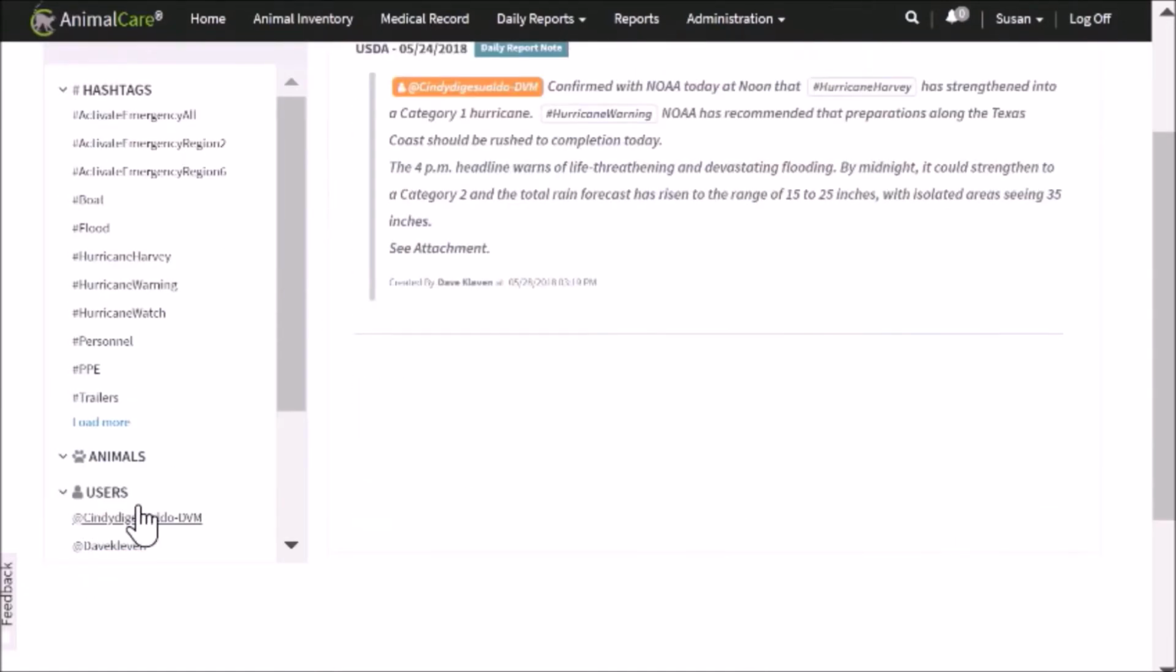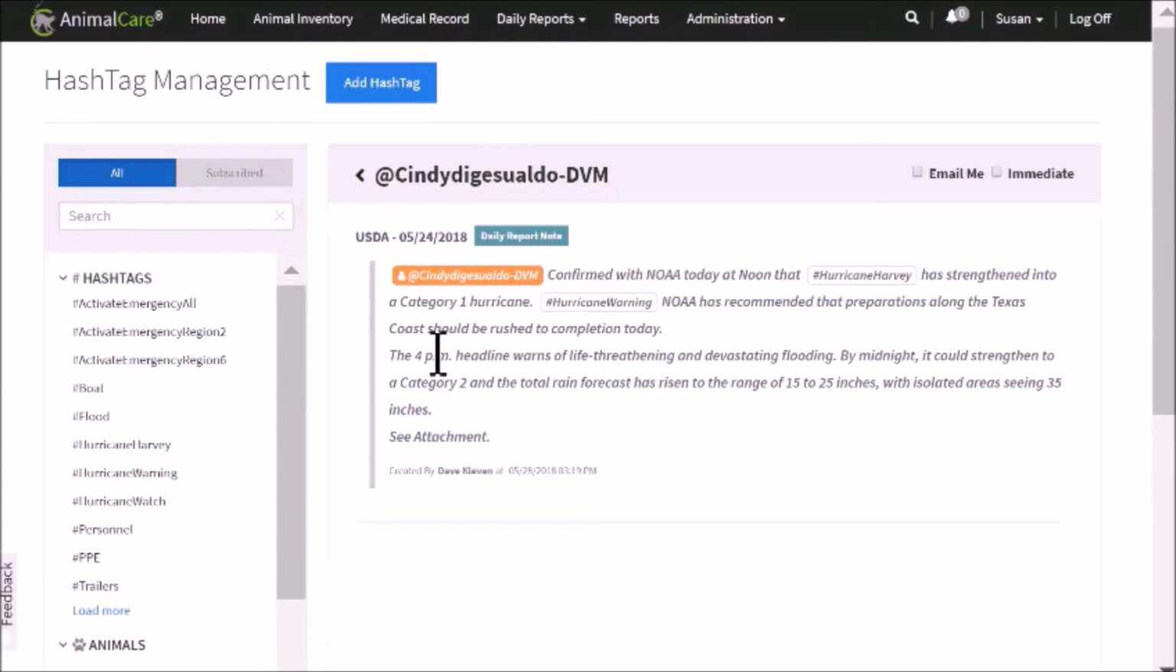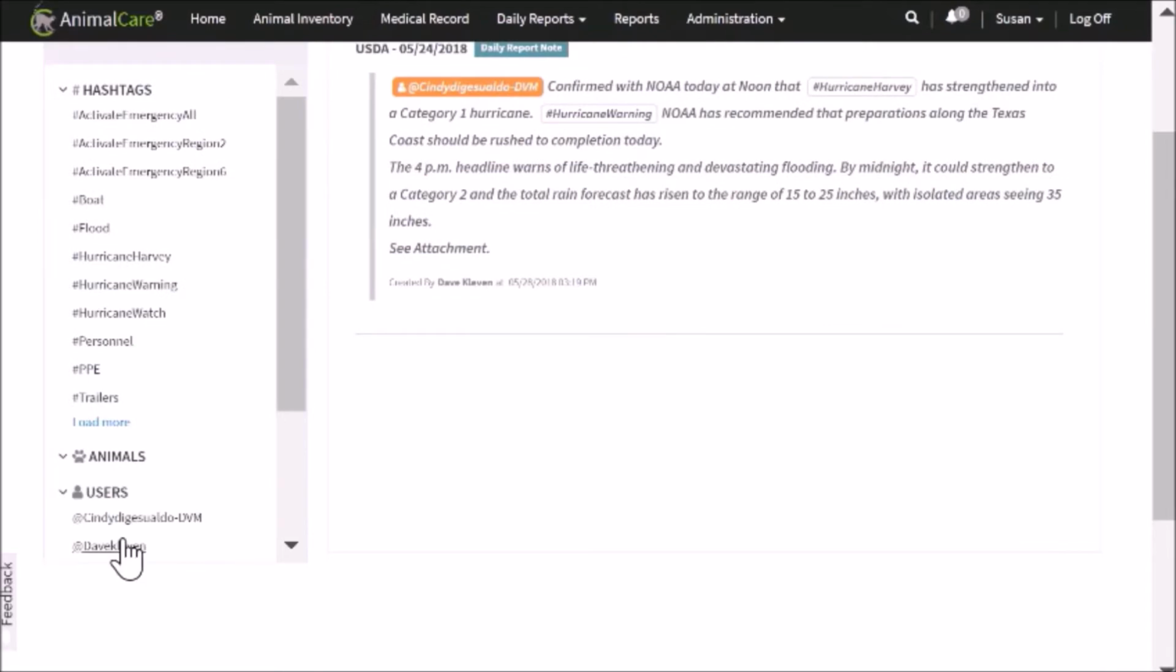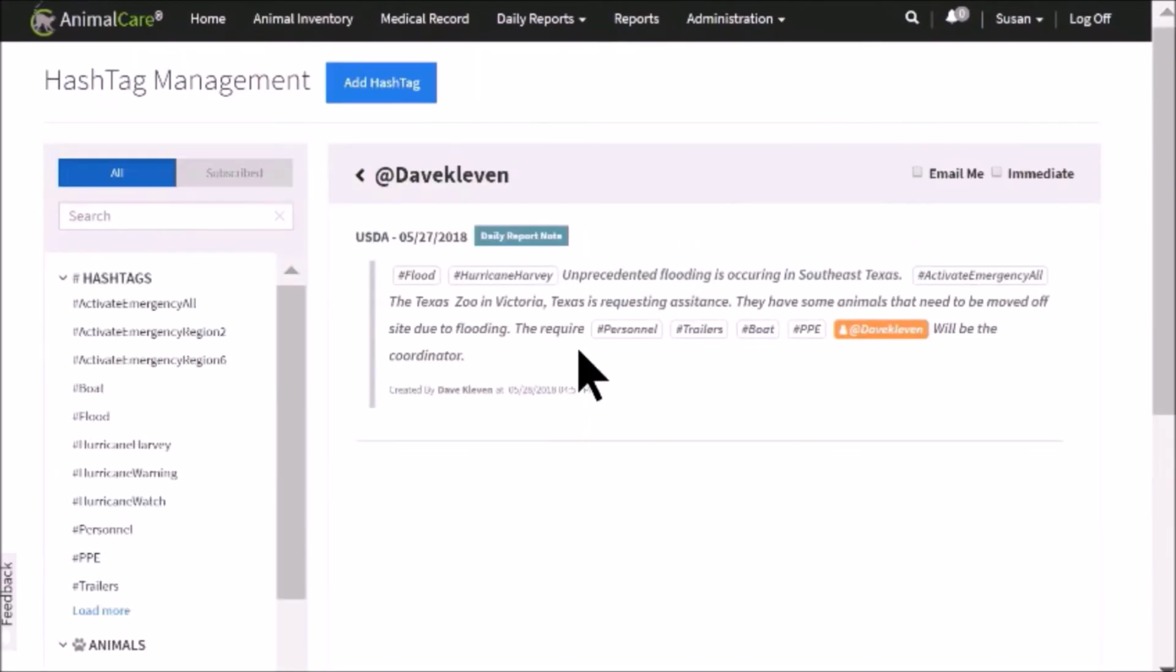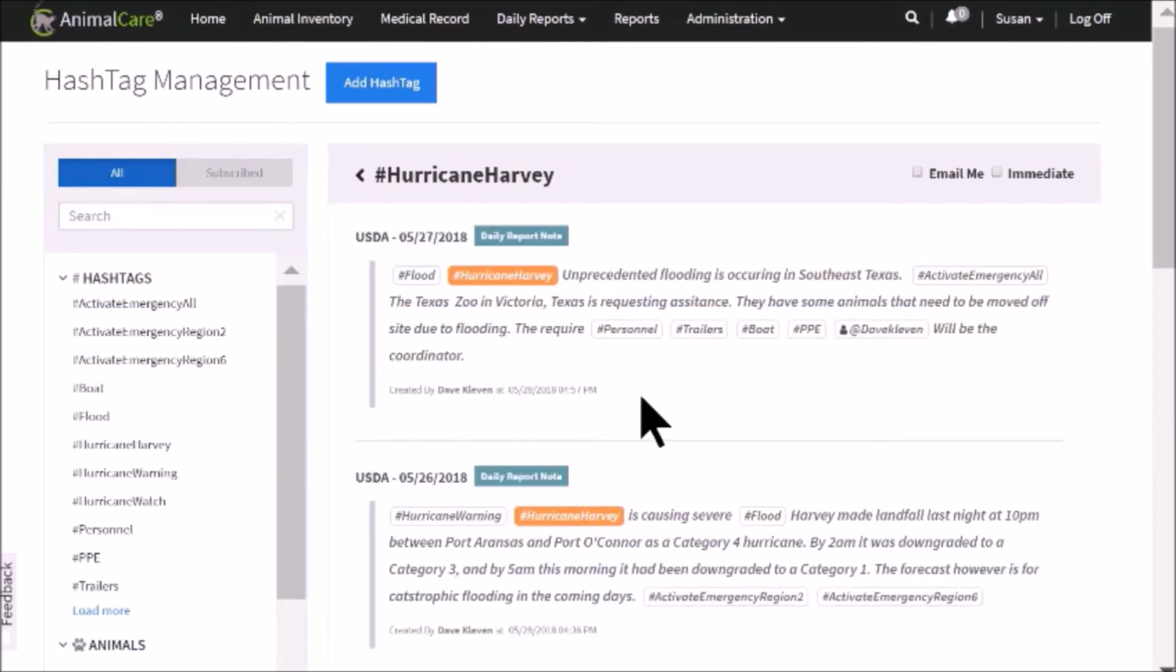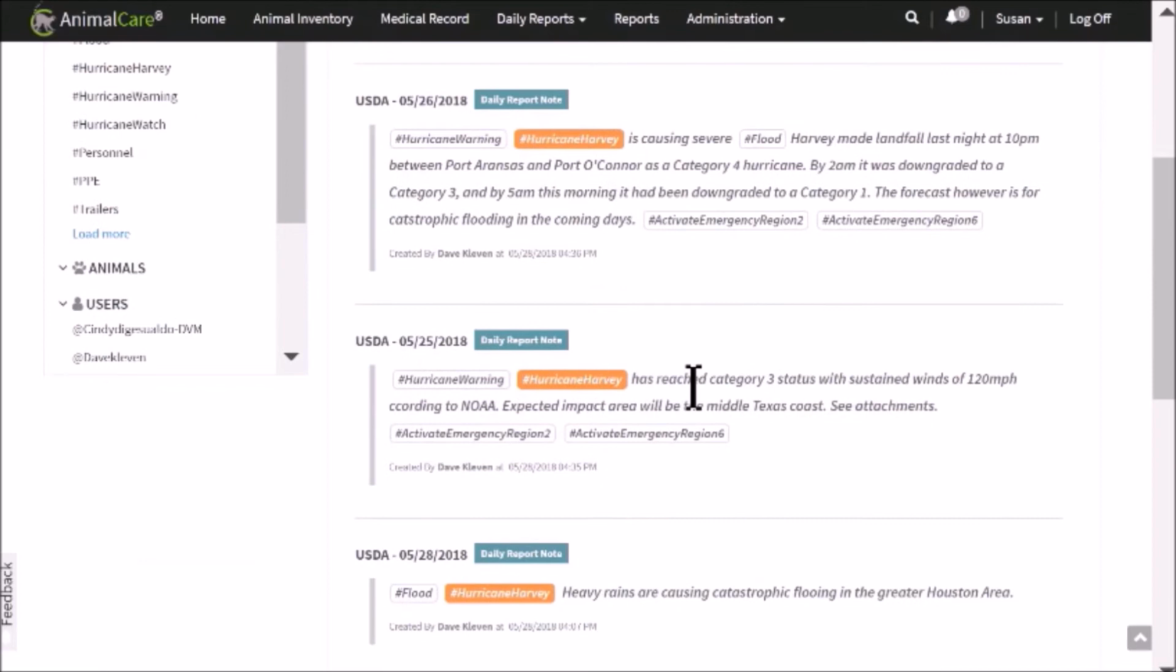So if I scroll down here, I'm going to select one of the users and you will see the note that they were tagged in. Here's another user. Now let's select one of the hashtags, Hurricane Harvey, and you will see all the mentions with that hashtag.